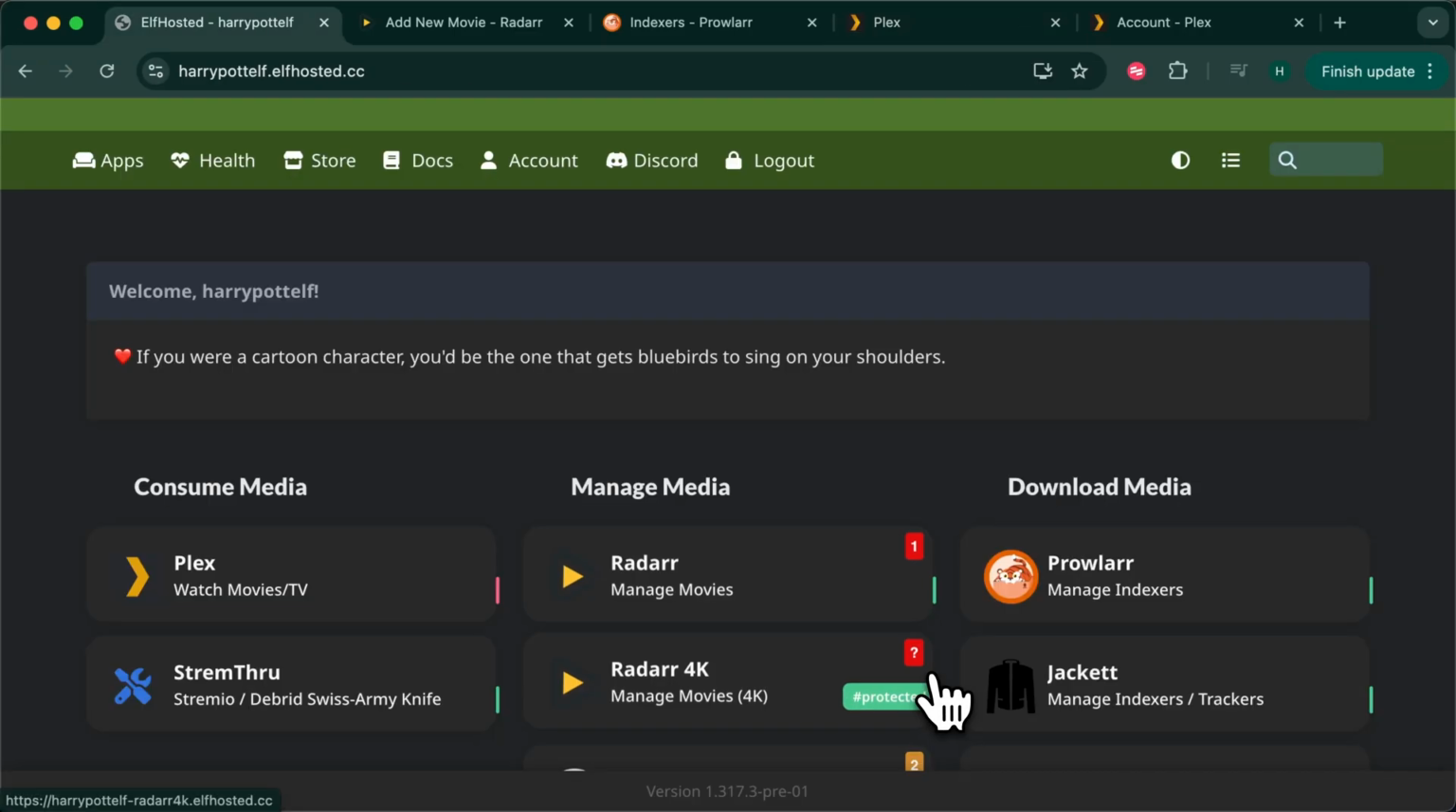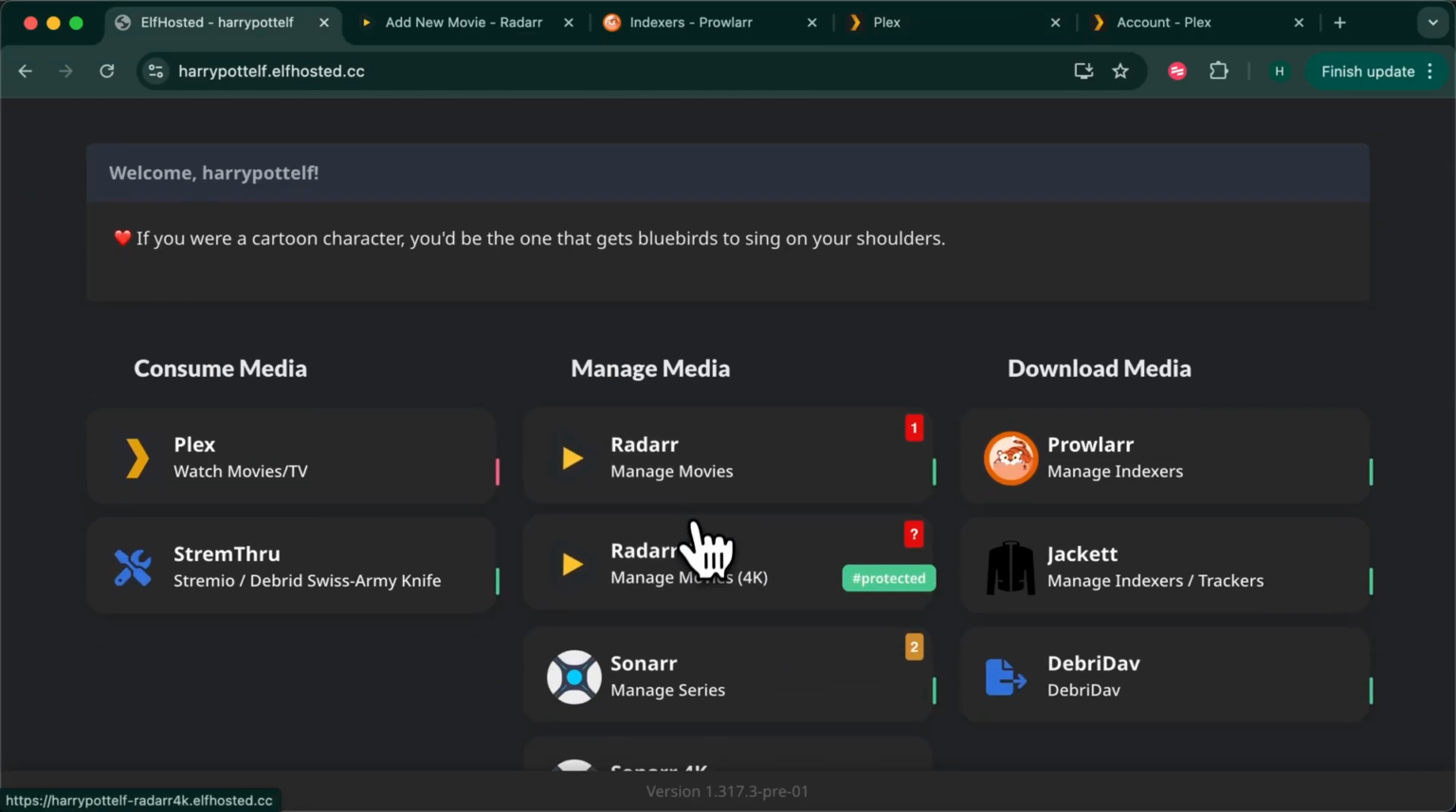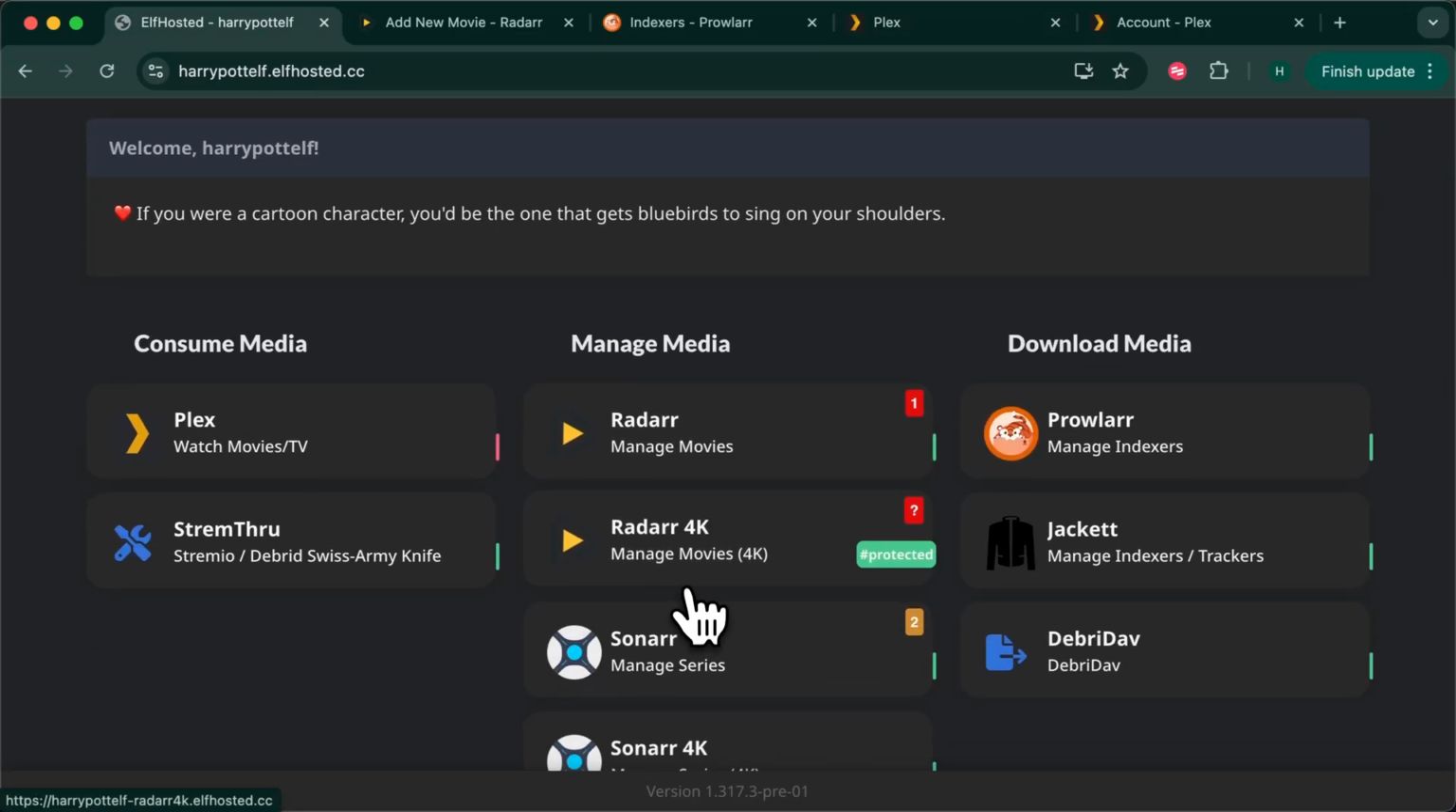That's it. Now you'll need to repeat this process for every Arr. The process is the same, and you've now built your automatic media downloading system. Congratulations. Welcome to the Elf tribe.